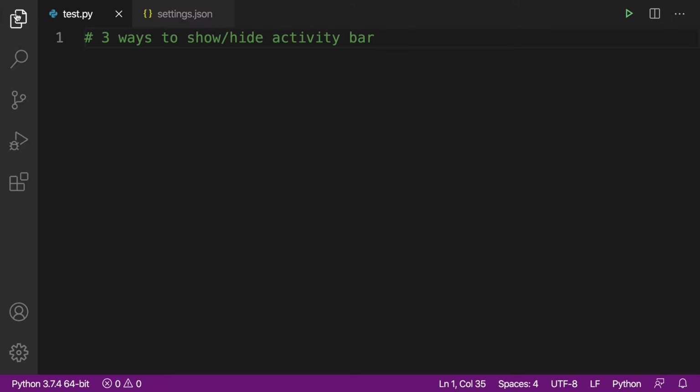The reason you might want to get rid of this is because it does take up a fair bit of screen real estate, and it's just good to know how to get rid of it if you so please. So without further ado, let's get into the first way to show or hide the activity bar.